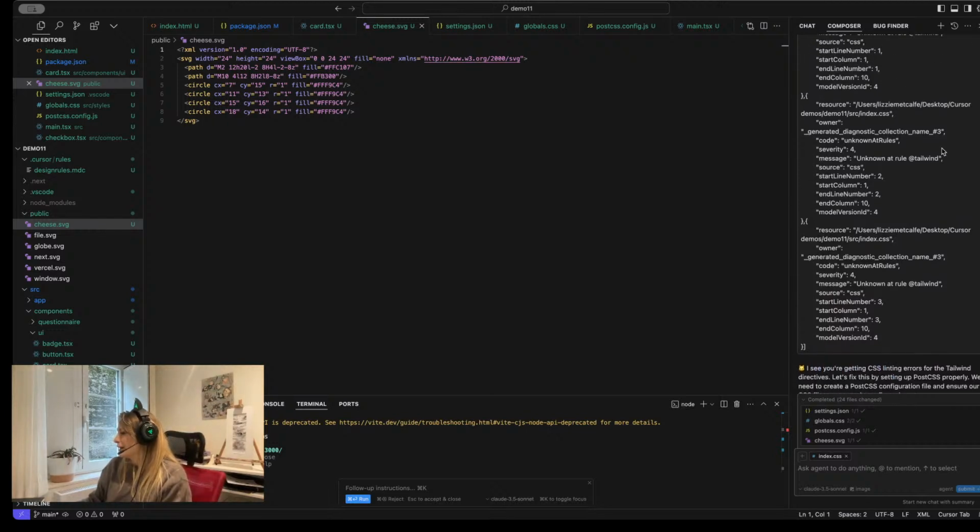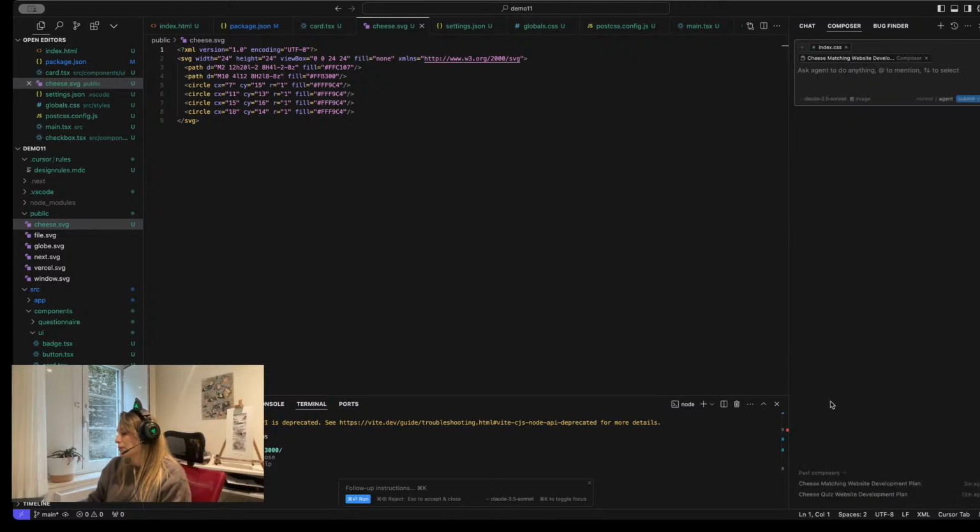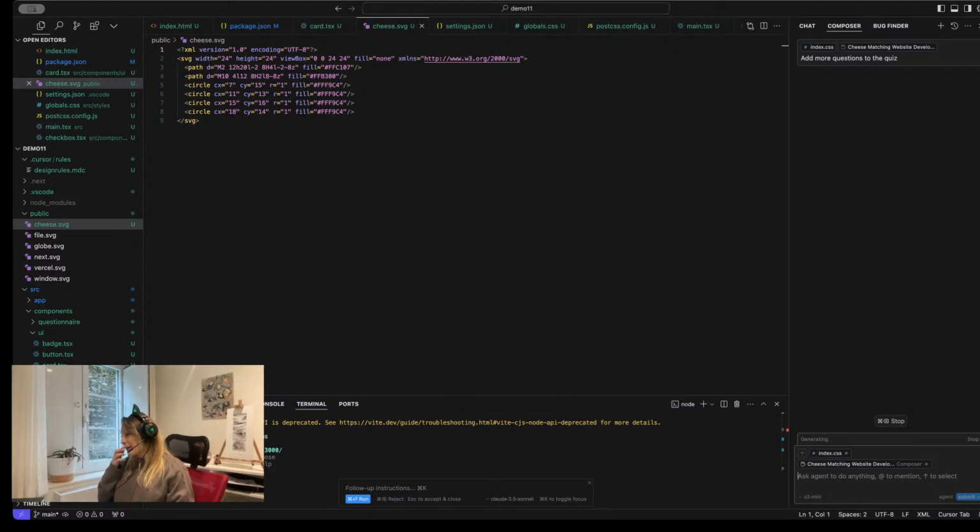The O3 Mini is so slow. So slow. Let's just, for the sake of it, run it again. Oh, that's a 1. Add more questions to the quiz, because we only got 1 right now. I just want to make sure that it's not just me. Okay, maybe it's not good at setting up the files.